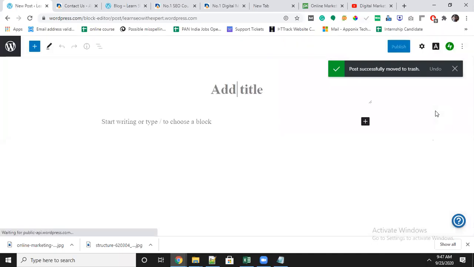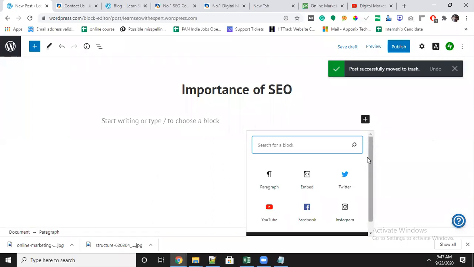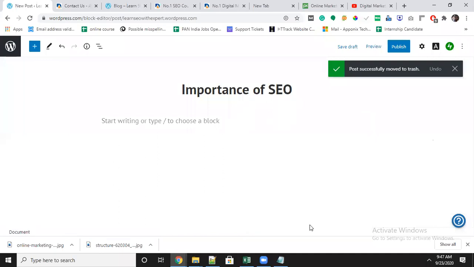In the new post it will ask for some factors. What are the factors and how to do it? We have to do that now. Let's say I will write an article, importance of SEO. Here I will write the words. If you want any other parameters, you have to click here and add a block. If you want an image, you can add the image. If you want anything else, you can add it here.